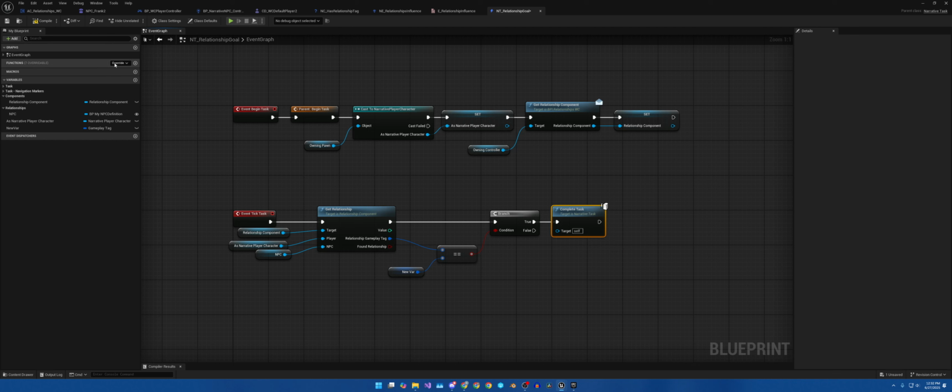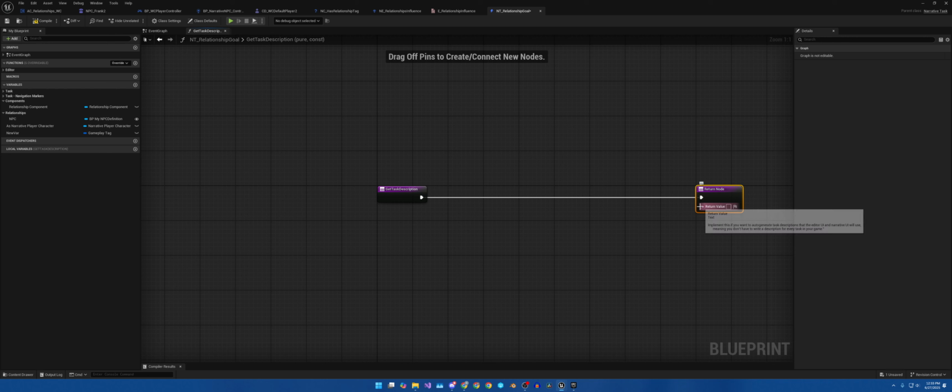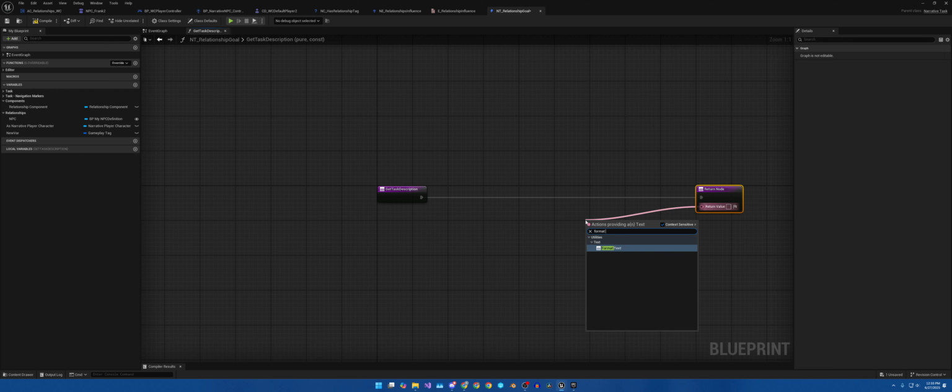Now, the next thing we need to override is a function, not an event. And it's called get relationship description. So let's go ahead and, where is it? Or maybe it's called task description. Let's find out. Yes, it is. Task description. So this is what the player will see. Format text.